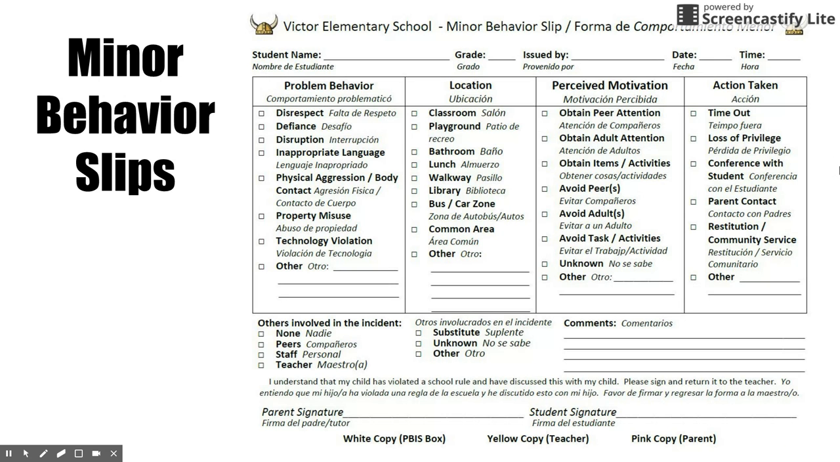So let's try filling out a minor behavior slip using an example here. So this morning during math time, Mrs. Viramontes noted that Joseph had scribbled on his desk with a pencil. He had Joseph clean off the table with a wet rag and there was no permanent damage. So she decided that Joseph was misusing school property and she would write a minor behavior slip that would go home with Joseph.